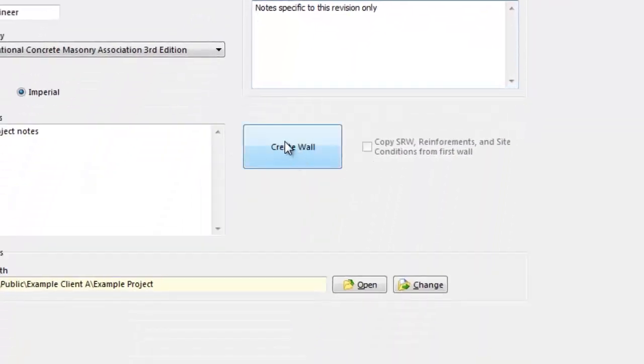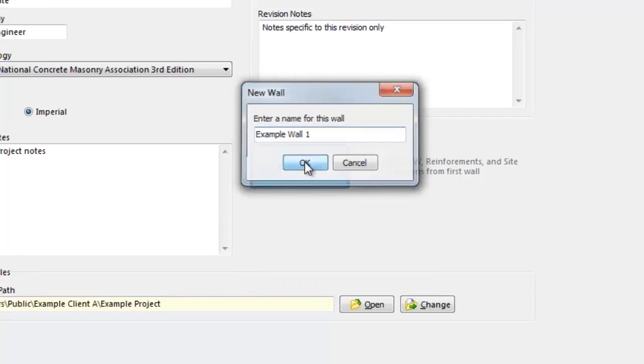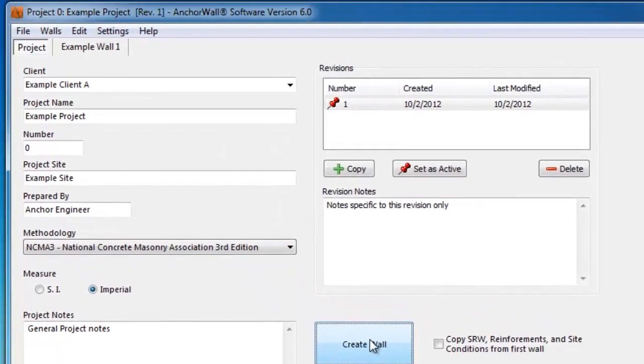Now that all of the relevant project information has been input, hit the Create Wall button. Once you create the wall, you will be prompted to enter a name for the new wall. As there are often a number of separate retaining walls on a particular site, AnchorWall Software allows the MSC designer to design multiple walls simultaneously within the same project. For this example, we will call our first wall Wall 1. Immediately, a new tab is created for Wall 1. In the next tutorial, Tutorial 3, we will select this tab and enter the design interface.